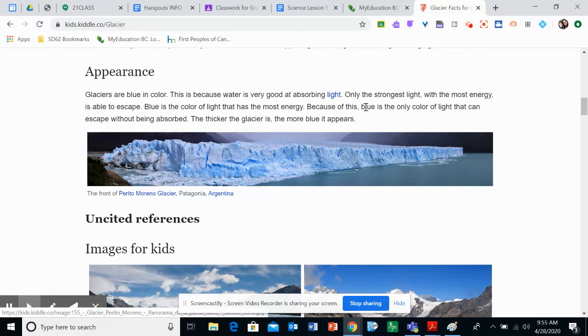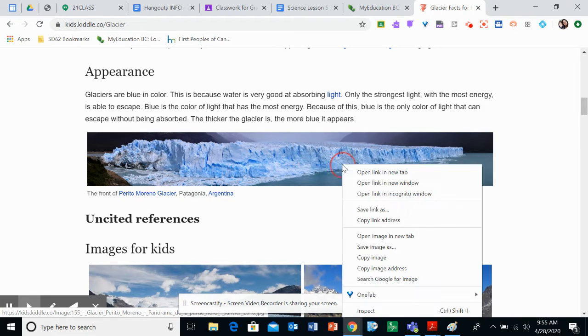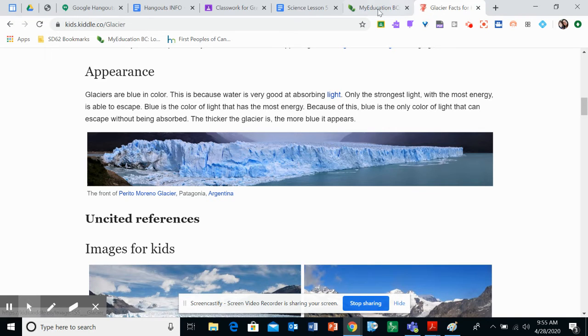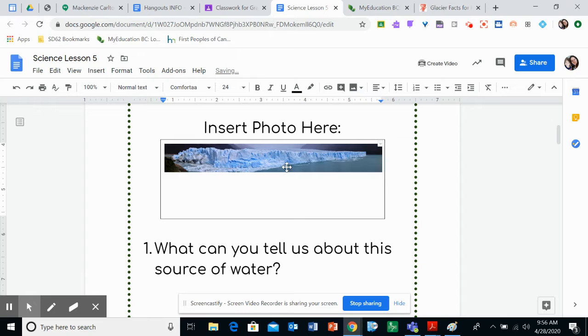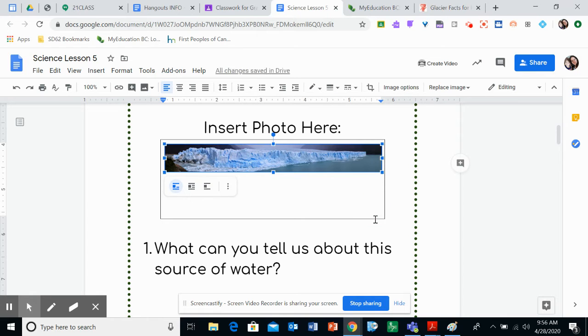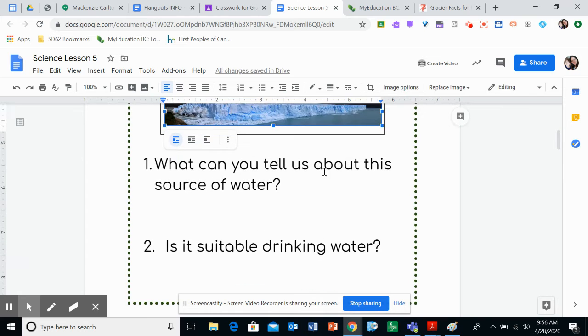Okay, I'm going to copy image. So remember, if you have a mouse, you right click and you hit copy image. Or if you have a Chromebook, you double click. So I'm just going to go copy image. I'm going to go back here. I'm going to insert my photo. So if you wanted to make this smaller, you definitely can, like that. And it says, what can you tell us about this source of water?